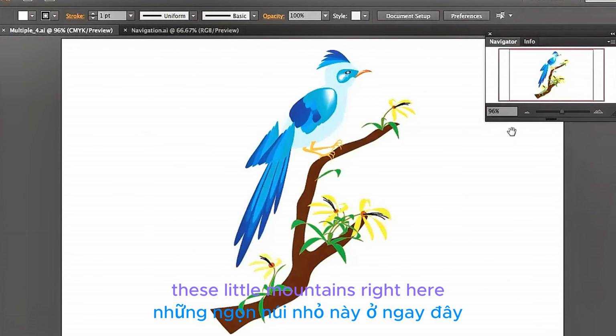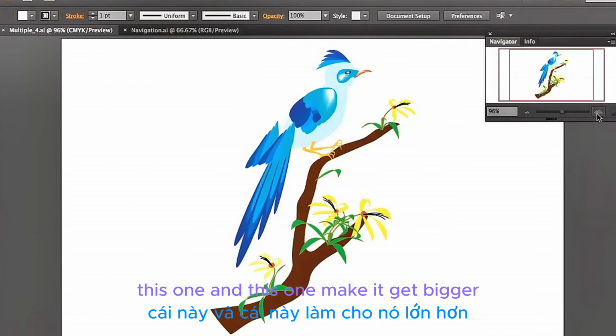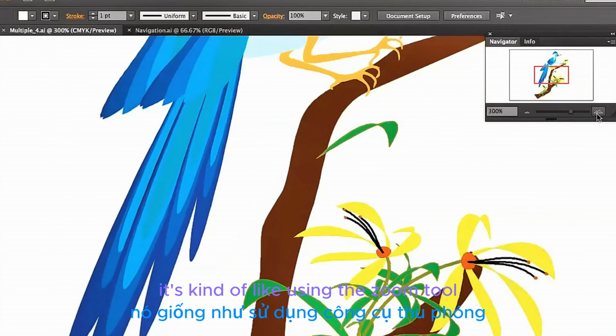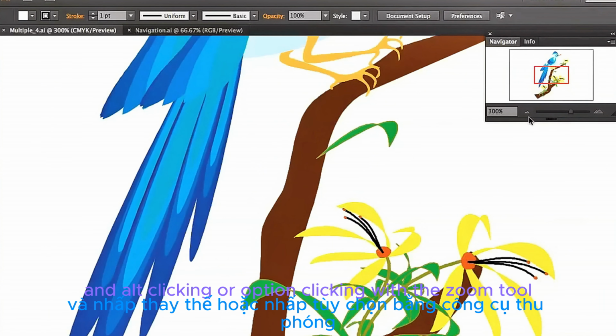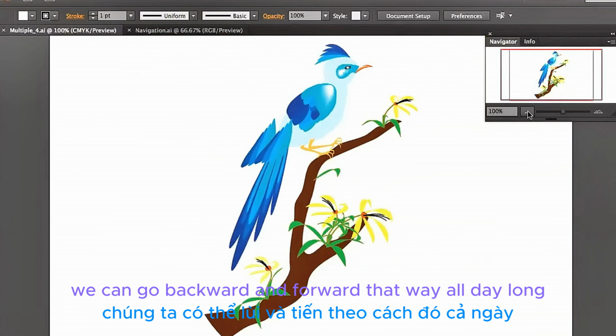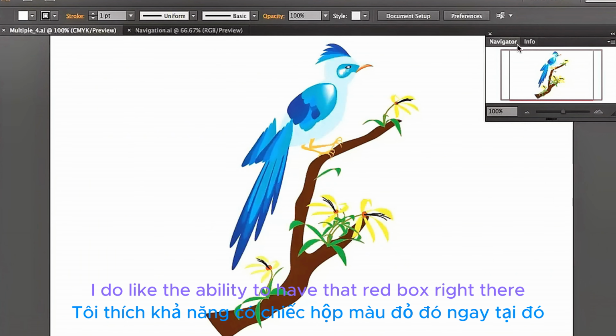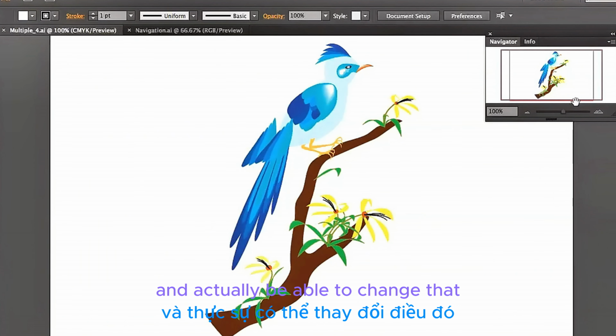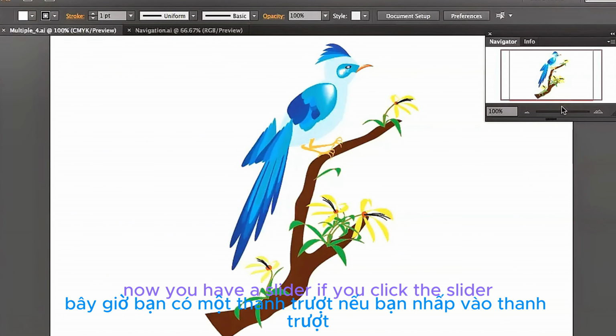These little mountains right here, this one and this one, make it get bigger. It's kind of like using the zoom tool and Alt clicking or Option clicking with the zoom tool. That's what that's doing. We can go backward and forward that way all day long. But I do like the ability to have that red box right there and actually be able to change that. That's kind of nice.